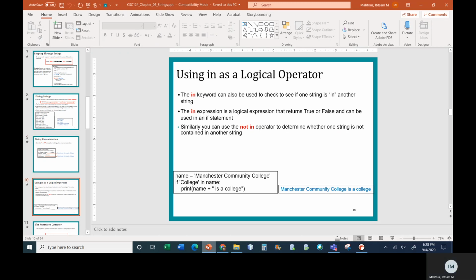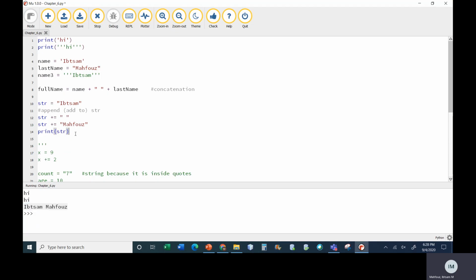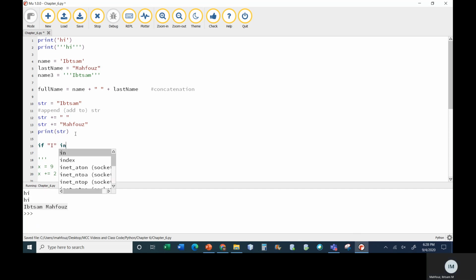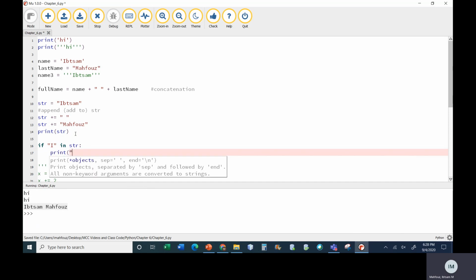Okay. Another nice thing that you can do with strings is use a keyword called in. What in does is check if something is part of the string. For example, let's say here I want to know if the letter i is in my string. So I can say if i in str, print I found an i.